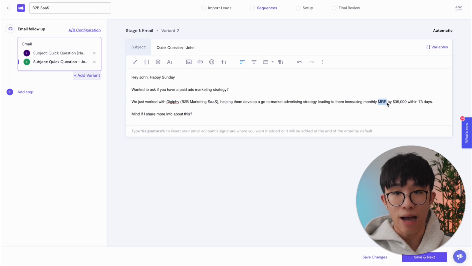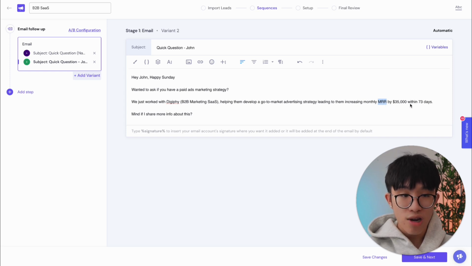If someone subscribes, someone buys their software, it's going to be a monthly subscription cost, and monthly recurring revenue, MRR, is the representation of that. So you also need to understand the industry a little bit and do some research, find out what's important to SaaS companies, which in this case is MRR. We helped them increase monthly MRR by 35,000 within 73 days. Mind if I share more information about this? So that is what variation 2 of email 1 looks like.